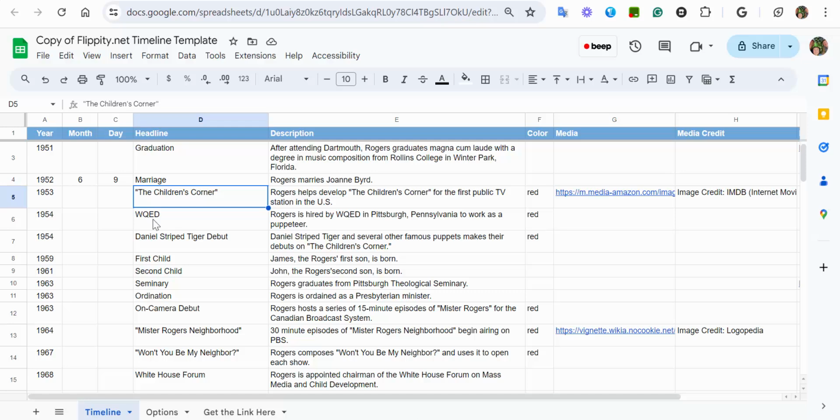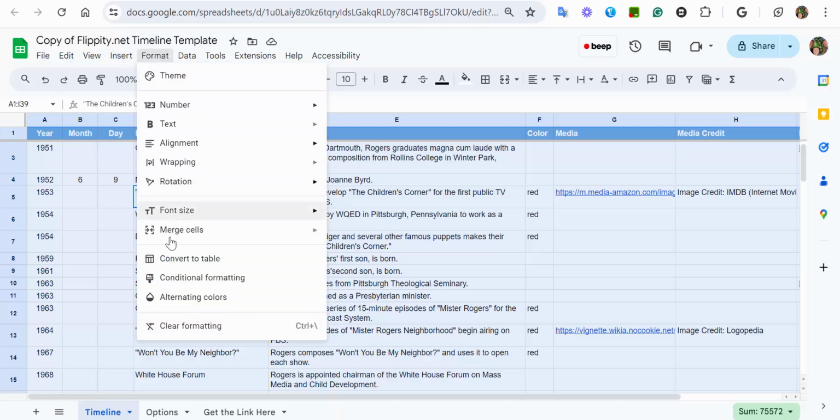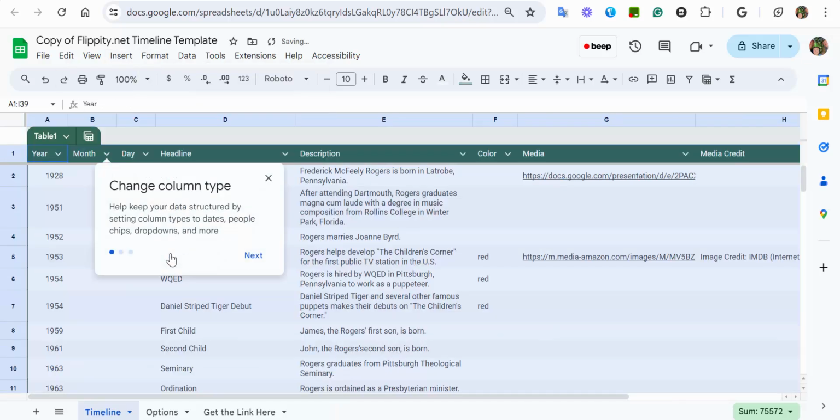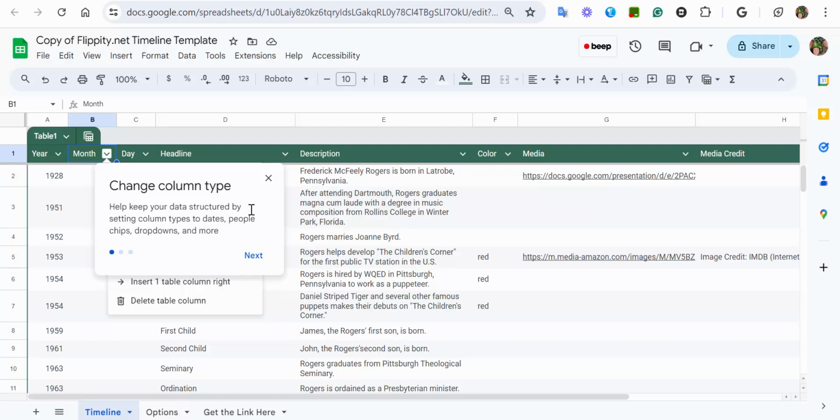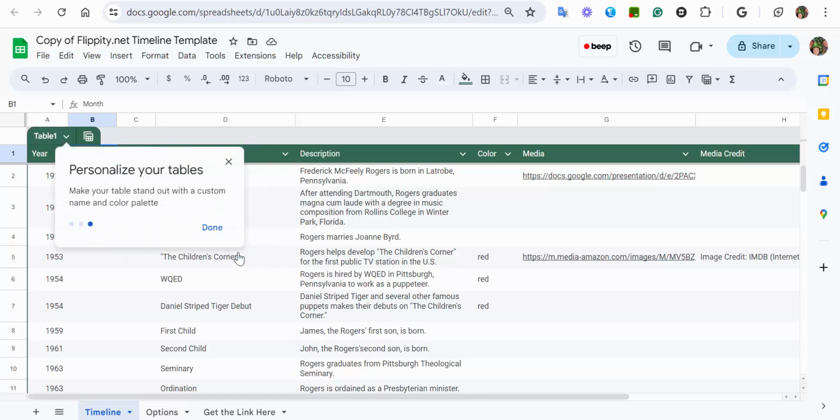So here we have some information I used for Flippity. And I'm going to go ahead into Format, and then we're going to select Convert to Table. You can see how quickly that was done. And you can change your column type, so you can see right in here. Well, I'll do that in a second. You can also go ahead and create custom views and personalize your tables as well.